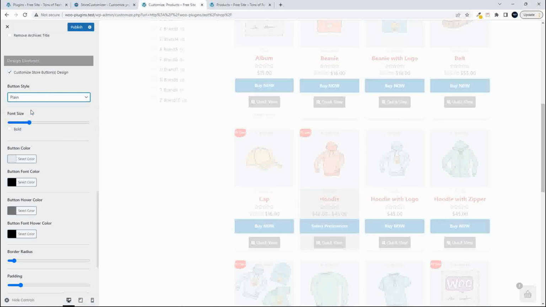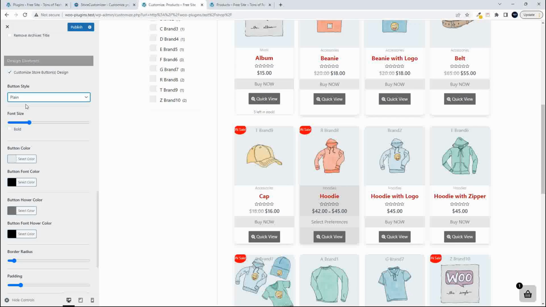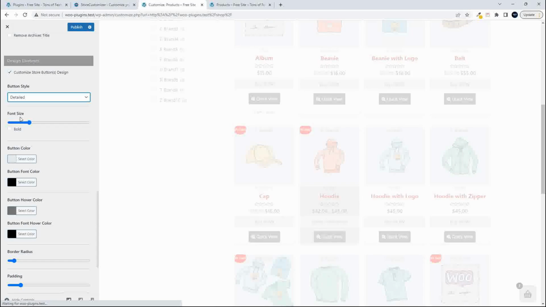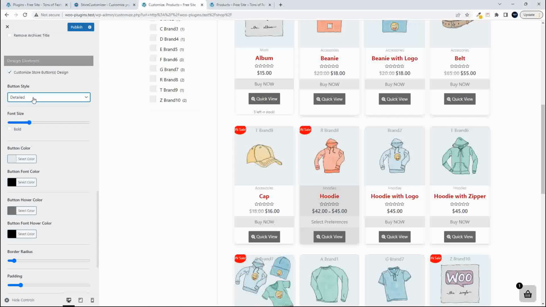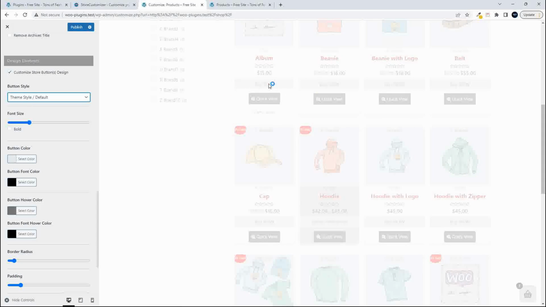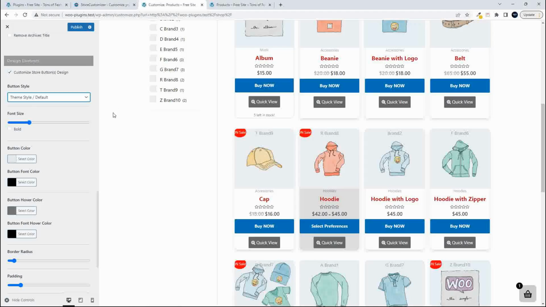We can then go for a plain style, which has slightly rounded corners, very slightly rounded, and then we also have this detail view. In my case, I prefer the theme view because that fitted nicely across the page and it had the straight edge, so it fits really nicely in that section.